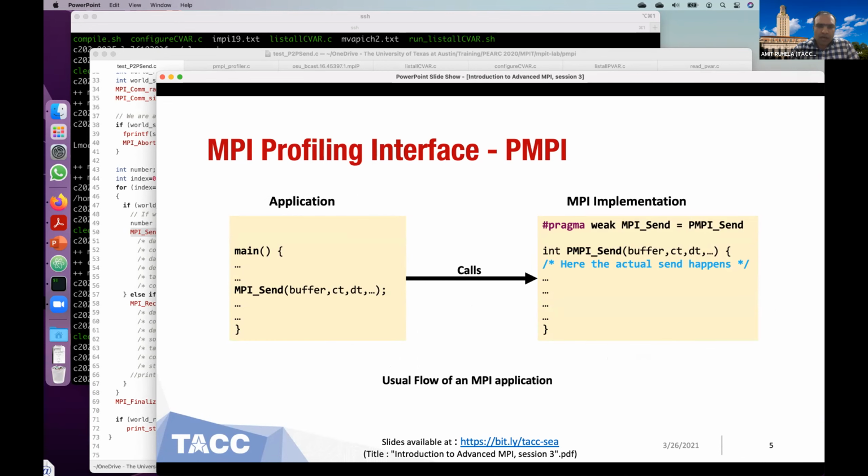Now these calls basically call the MPI implementations, and within MPI implementations, these functions like MPI send have been defined by a name shifted interface. Instead of MPI send, the MPI libraries define them as PMPI underscore send. So it's a name shifted interface, whereas the actual function, the MPI send, is defined as a weak symbol which points to the name shifted interface.